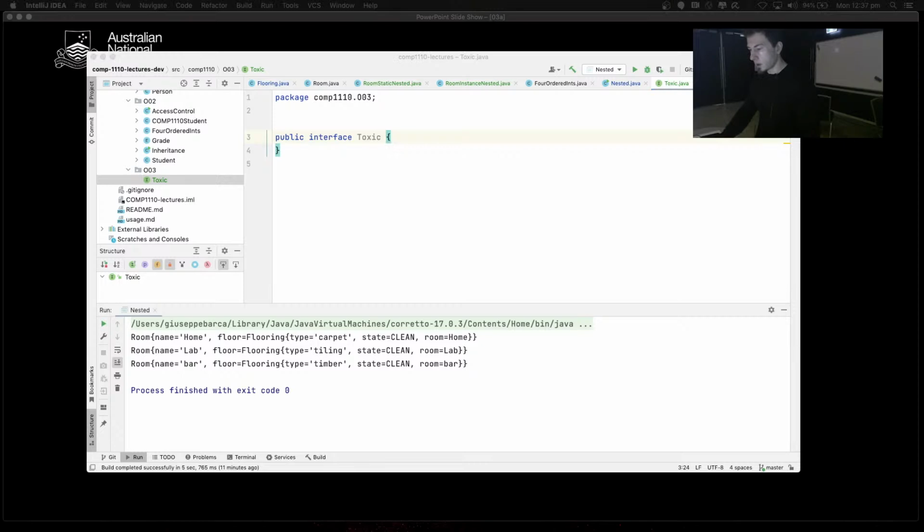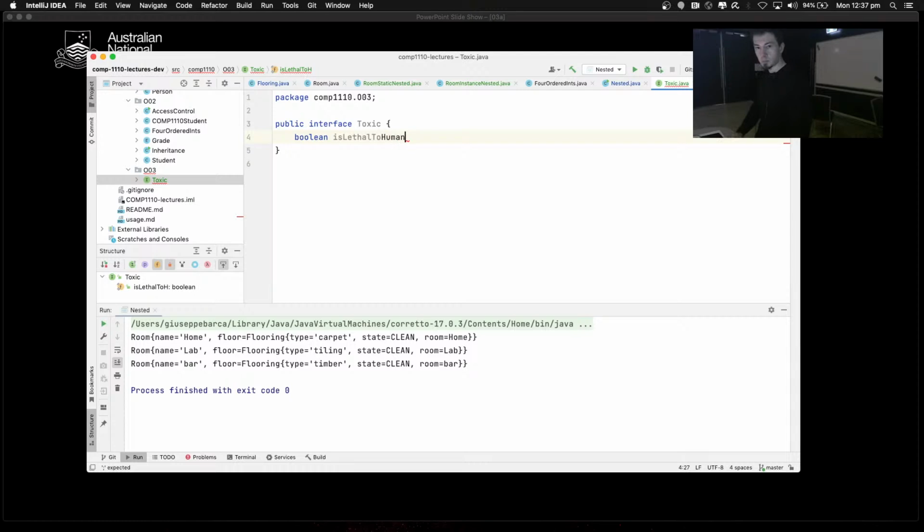It's a very simple idea, and how do we define this? Well, we can give it one method that returns a boolean, and we call this method isLethalToHuman. As for all interfaces, that ends there, meaning that we just have the declaration, then the classes which will implement that interface need to give the definition and override that method.